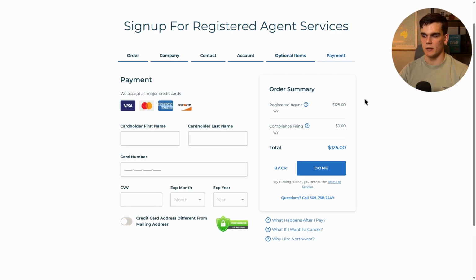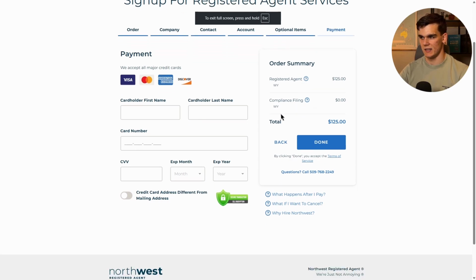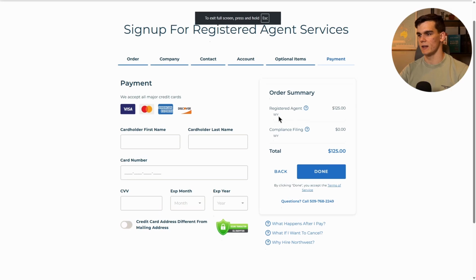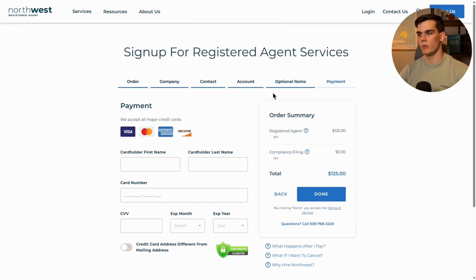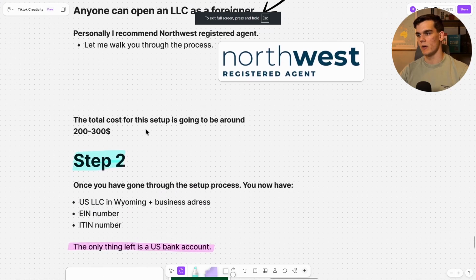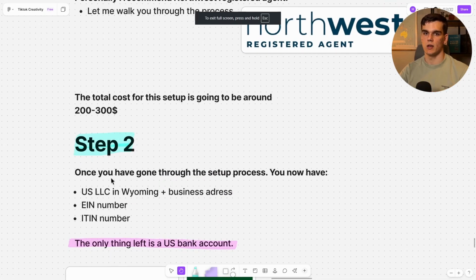Once you make the payment and it's done, Northwest will set up your LLC and send the documents to you. Once your LLC is formed, you need to get the EIN number and ITIN number from the IRS, and you can request these from Northwest as well, and they will handle the process for you. Once you have gone through this setup process, you now have your US LLC in Wyoming plus the business address, your EIN number and ITIN number, and the only thing left from this point is a US bank account.